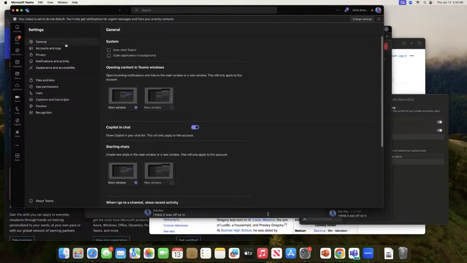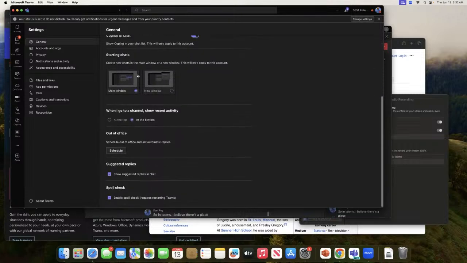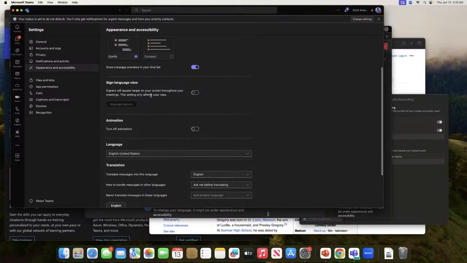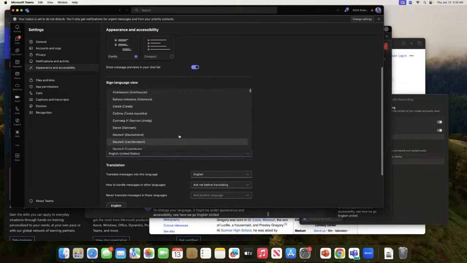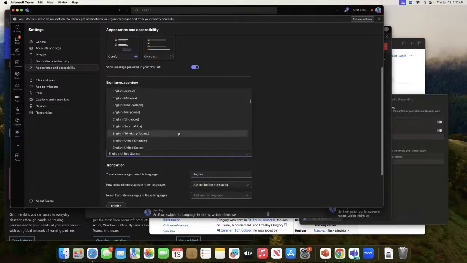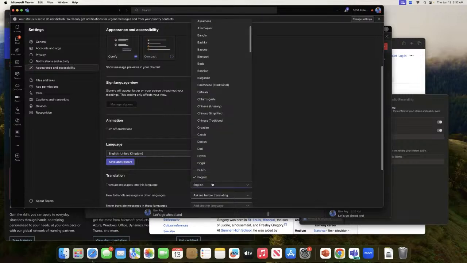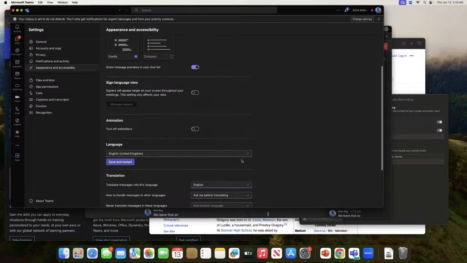So in Teams, I believe there's a place to change your language. It might be under Appearance and Accessibility. Let's see, here we go. English, United States. So if we switch our language in Teams, which I think we can do on the fly, to the United Kingdom, looks like we do have to save and restart. Let's go ahead and see if we need to switch this. I don't think we do. We leave that as English. And then we can do a save and restart.